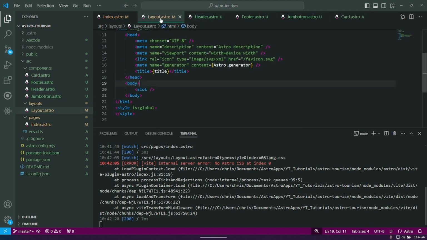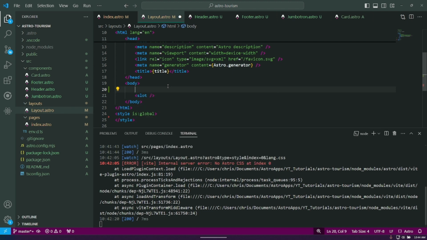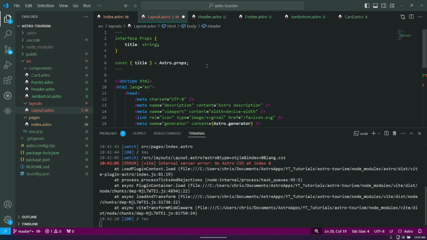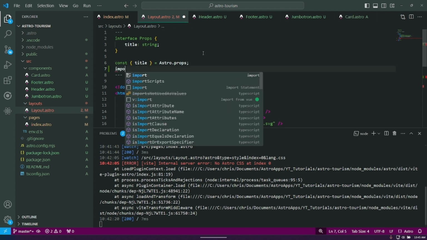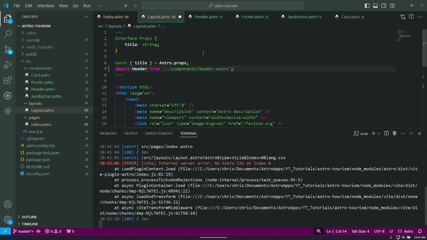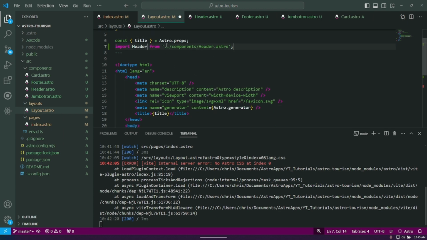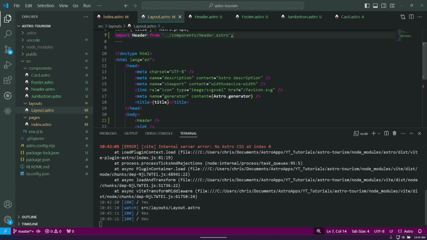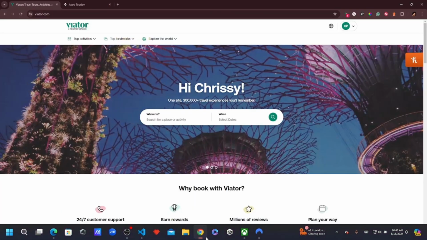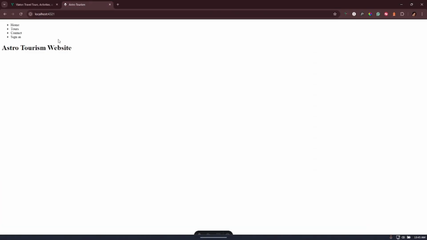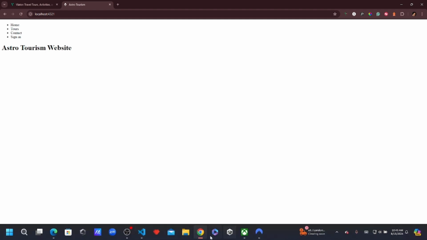Then we'll go to our layout.astro file and we will import a header. So up here we'll say import header, and it normally auto imports. So now if we take a look, we have a simple header going on here. So home. We will style everything in a later video. So just to get the bare bones kind of ready.